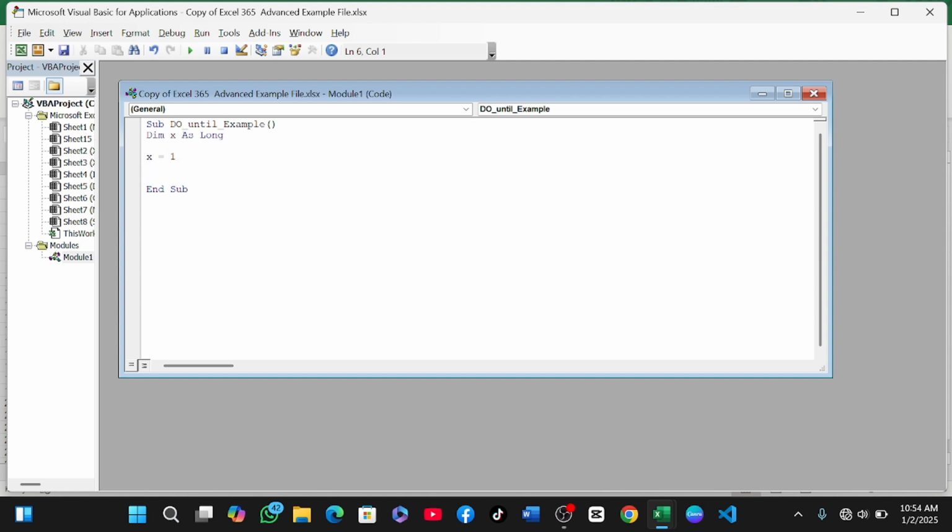You said do until, so we'll say do until x equals 11. So this will do until x equals 11.